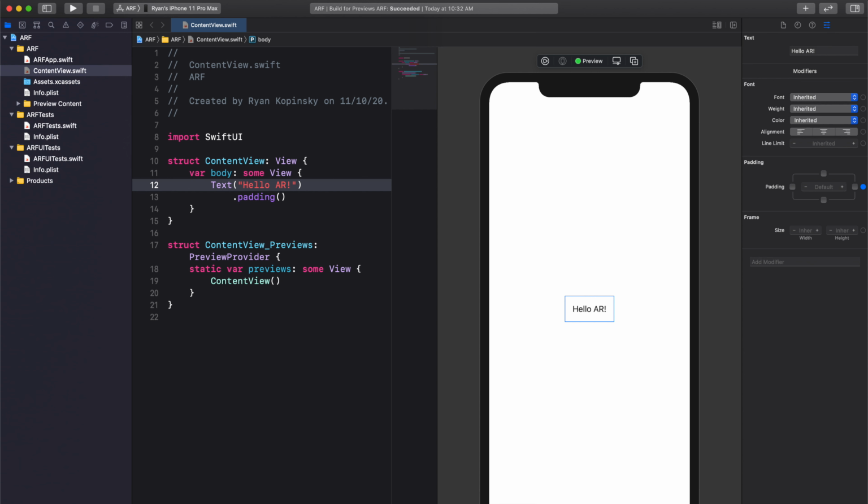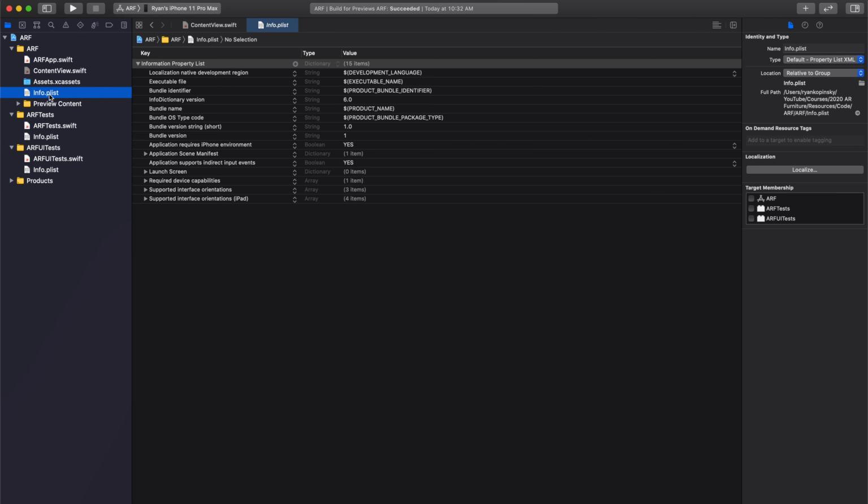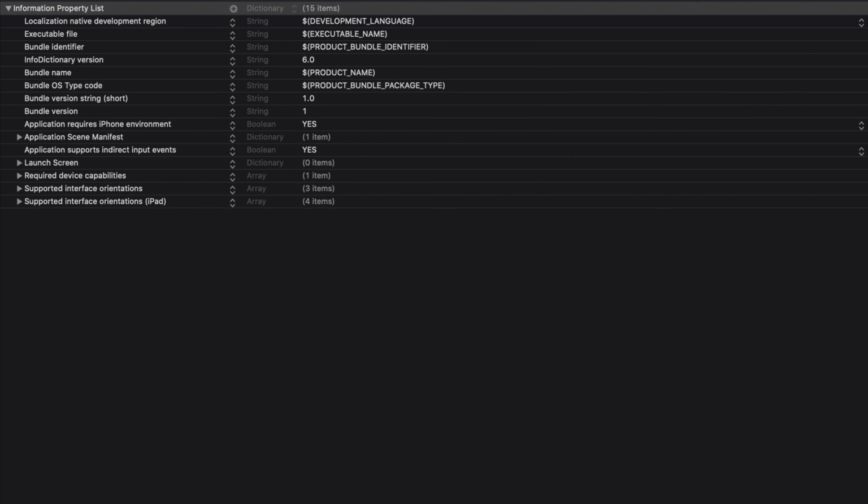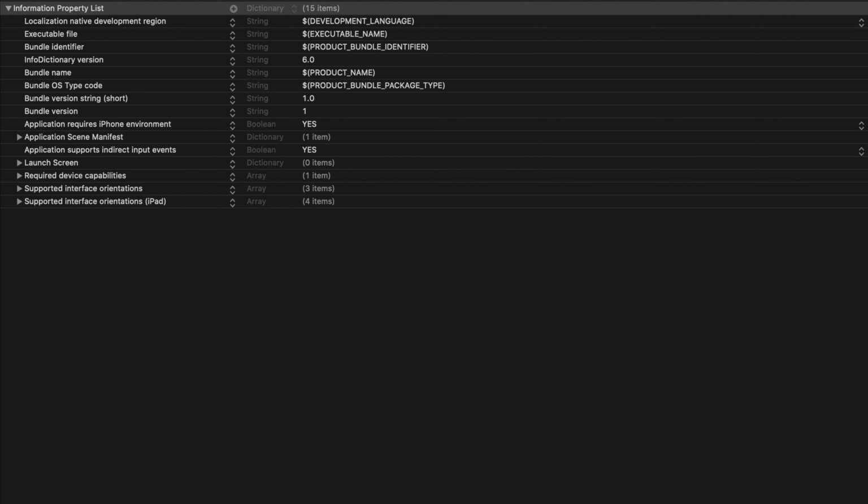Next, we'll work on updating our info.plist to include camera permissions and required device capabilities. Select the info plist file in the project navigator. The information property list, also known as info.plist, is essentially a dictionary with key value pairs that contain metadata for our app. This metadata is passed onto the operating system and system frameworks. A great and important example of a key in our info plist is the camera usage description key. This key is required for AR apps and enables us to request the user's permission to access their camera.